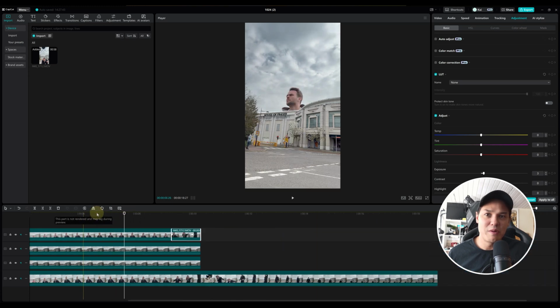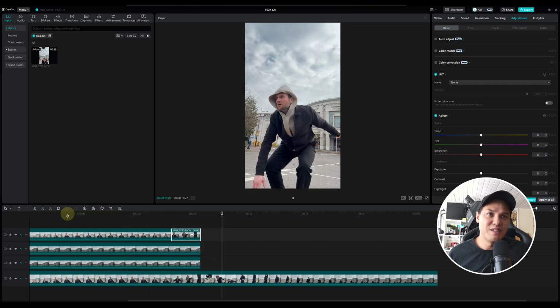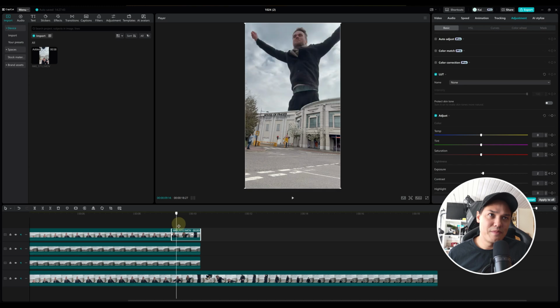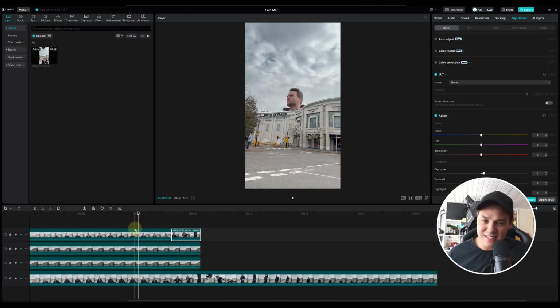Let's just zoom out a second. Let's play it through from that part. Hopefully don't see the hand. There's a slight change in light there, right there. But hopefully we'll be able to cover that with our next effect.